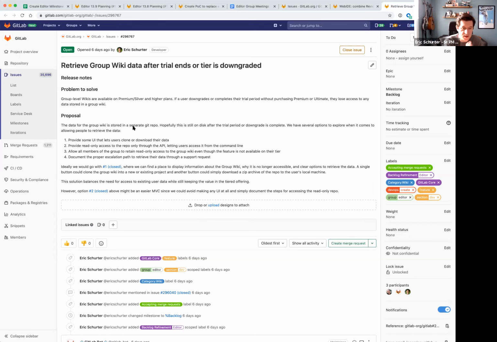So this one came up as a customer request. We had a customer who was on a trial of Premium and invested some time in building a group wiki, which is only available in Premium. They did not buy Premium. I don't know if they went on a free tier or a lower tier, but regardless, the data exists, but they have no more access to it because their trial ended. They wanted to be able to retrieve it. They were justifiably confused and a little upset that they couldn't get to the work that they had put into it.